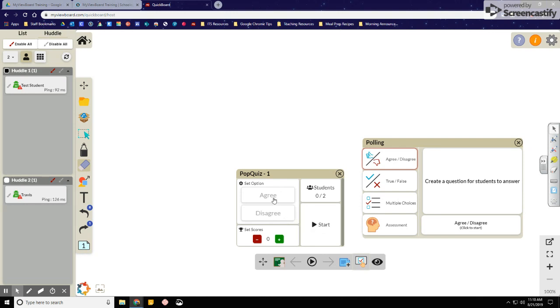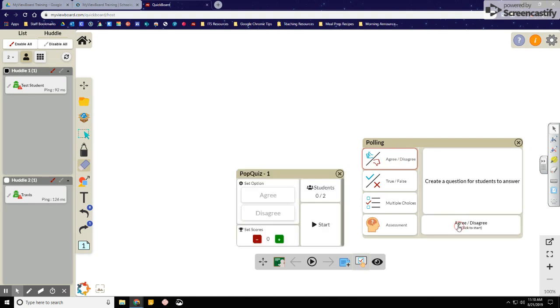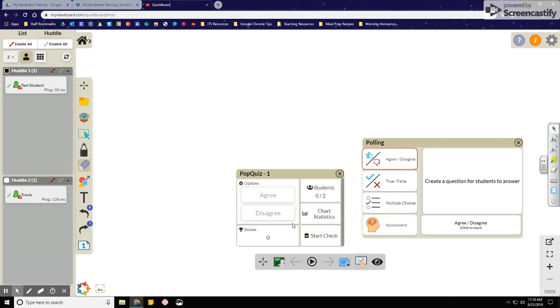Now, if one of them was the correct answer, you would click that there. So if agree is the correct answer, I would select it before starting. But if we were doing something that didn't have a correct answer, is just an opinion, then you would just leave them both blank, click start, and then you click yes.